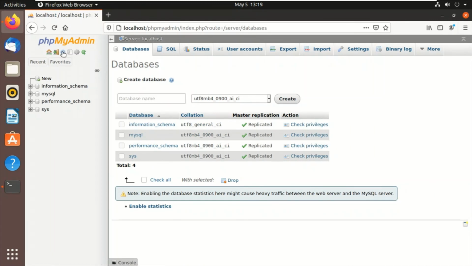So this is how, from phpMyAdmin, you can administer the MySQL database on a GUI. It's a very good tool for GUI administration of a MySQL database. So this is how you can install phpMyAdmin on Linux to administer a MySQL database.